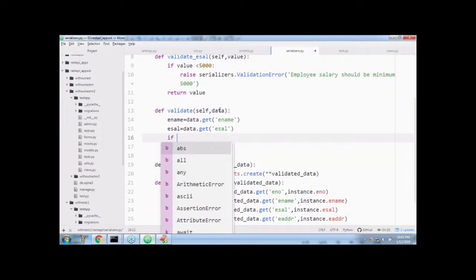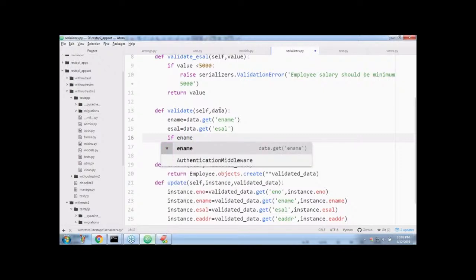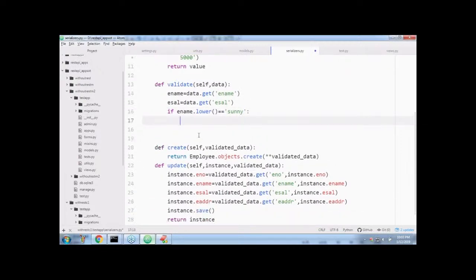If ename.lower() is equal to 'sunny', which means the name may be uppercase or lowercase, no problem at all. Before comparing, I converted into lowercase. Why are we going to use this type of technique? Can you please spell out? Case we are not required to worry: either uppercase Sunny, lowercase Sunny or mixed case Sunny.